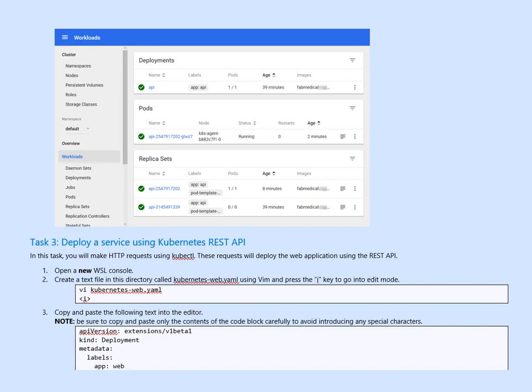This time it's doing the deployment via REST API. In the previous session, it was the same, deploying to the AKS via the dashboard. Now we're going to deploy via the REST API. This task will make the HTTP request using kubectl. This request will deploy the web application using the REST API.